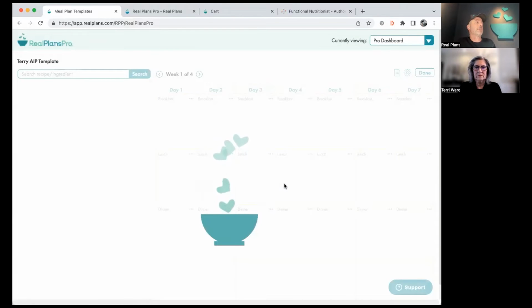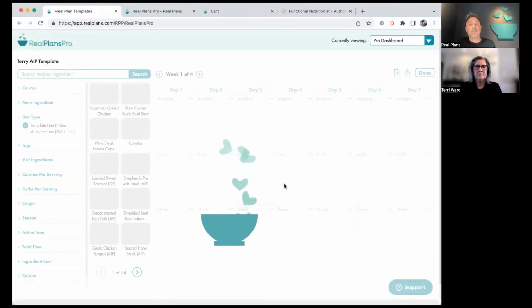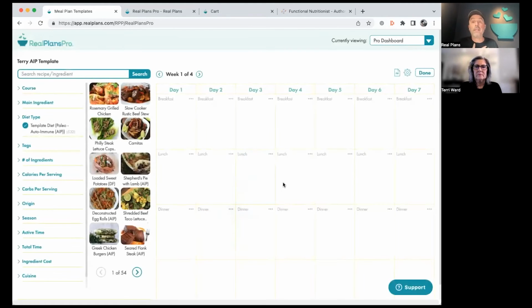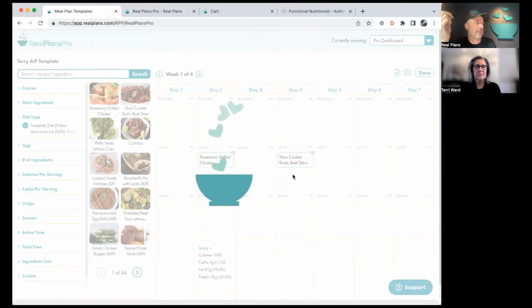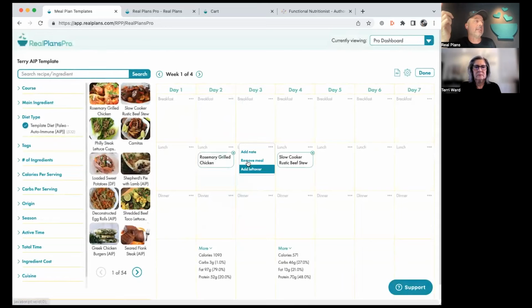And here it is. So now what it's doing is generating an AIP recipe box for you that'll only have what we consider to be autoimmune paleo. Here it is. Okay, so it doesn't pre-fill anything. You just start. Doesn't pre-fill anything, no. And there, now you do your thing. So you do this and you do that. And also you add little notes.